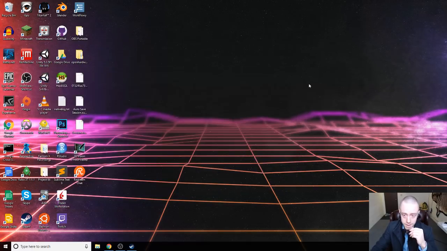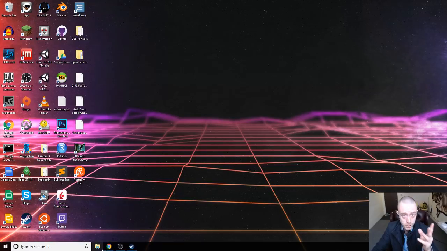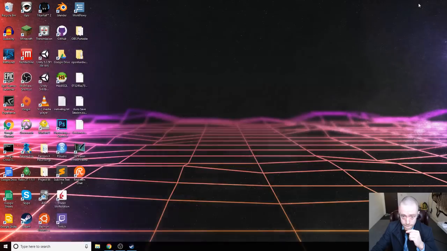So now that we have that, we're going to need a plugin which will allow us to capture our virtual reality video, and that plugin is called OpenVR Input Plugin version 1.0. So just Google OpenVR Input Plugin. It'll take you to a page like this. You can simply look at the URL as well. But you're going to download it.